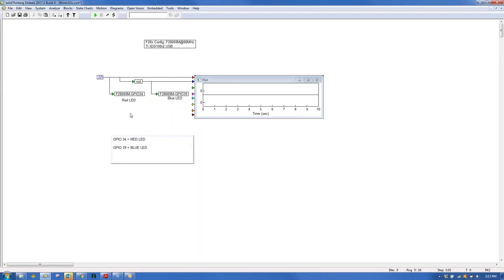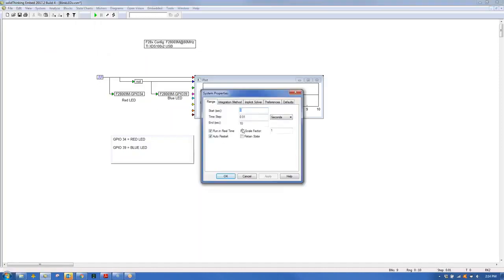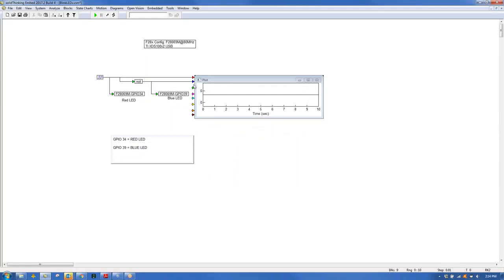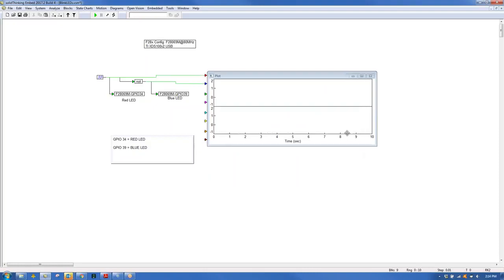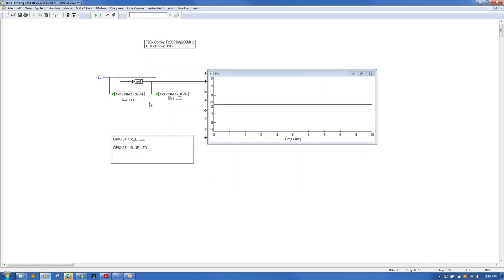Now, at this point, I've created my diagram. Before I run this on the target, I want to make sure it works. So what I'll do is I will set it to simulate for 10 seconds. I'm going to run it in real time. And all I'm going to do is plot out in red and blue what these two LEDs should be doing. And they are color coded, so red is the red and blue is the blue.